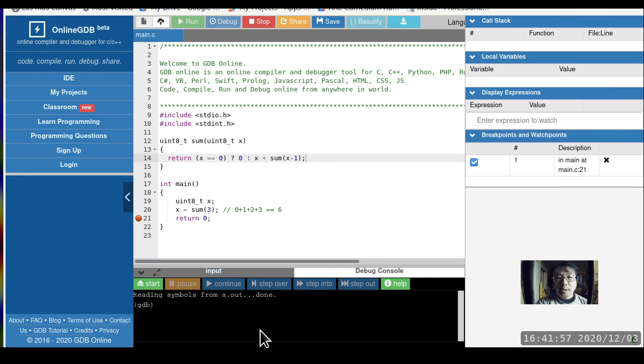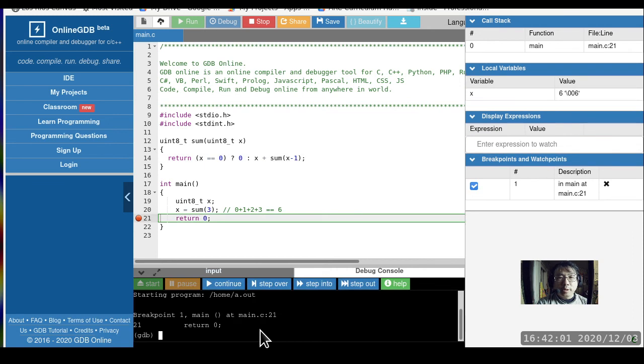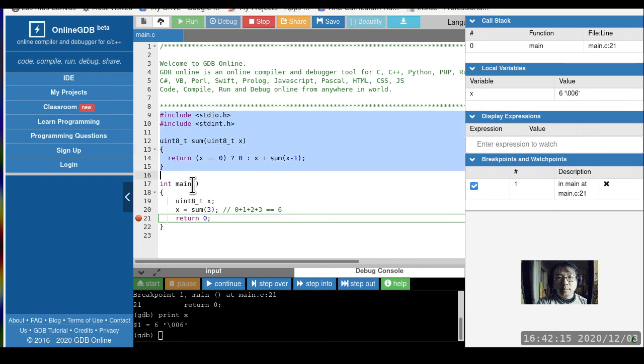Alright, so this time it does work, or it at least compiled. We run the program, we get to the breakpoint, we print the value of x, it is indeed 6. So the program works the way it's supposed to. And then the next thing we will do is to copy this into the command line interface, so this way I can write the code side by side.